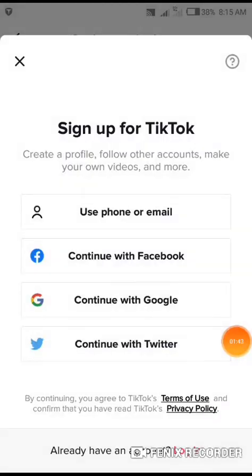So there are 4 methods to set up your TikTok account. You can use your phone or email to set up. You can continue with your Facebook account. You can continue with Google. You can continue with Twitter. So let's continue with Google because it works pretty easy. So let's check it out with Google.